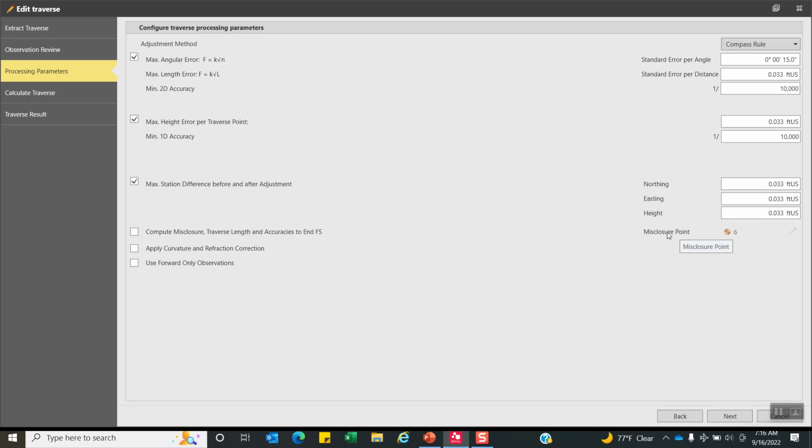So we wanted our closing point. We closed our angle on point number 6. This is great. If there's some issue, you can check this box and edit that, but we want to leave that alone. Everything we did looks perfectly fine. So we're going to accept that and hit the next button.